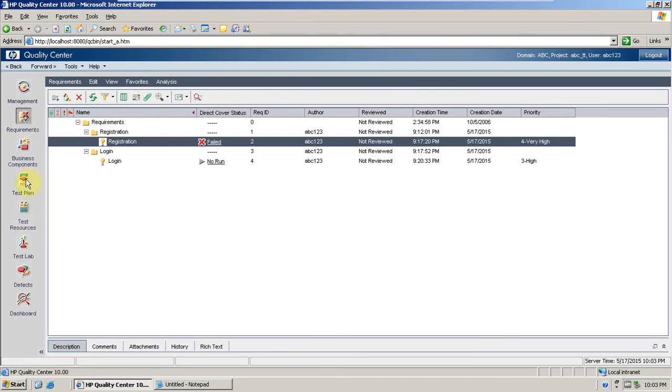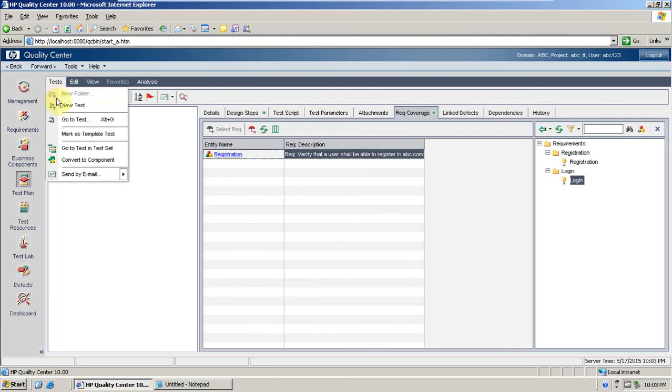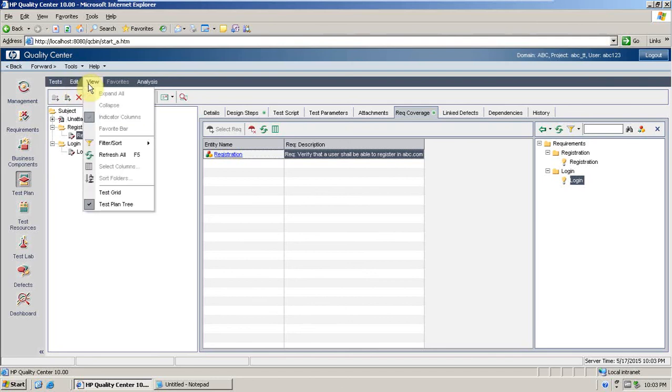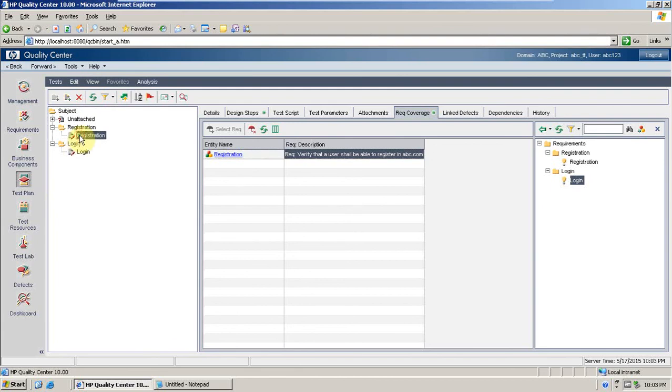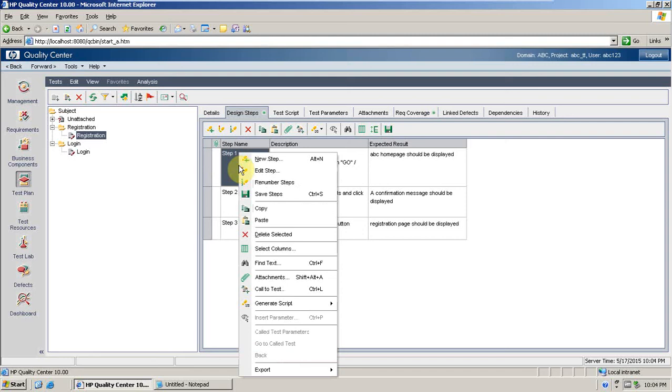And you know what, there's one more important thing you can do here. I cannot do it because I don't have the add-in in the Quality Center. Whatever test cases you created, if you want to export all the steps to an Excel sheet, you can export it. How? If I click on the registration, on test, not test, just a second, not from here. Let's see. From here. Design steps. You can export.